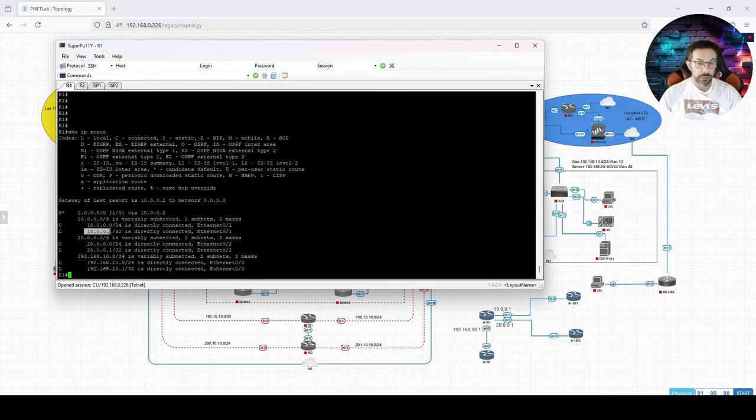which are respectively 10.0.0.1. Then we have 20.0.0.1, which is provider 2. And finally, we have 192.168.10.1, which is the network. So it's the link that connects R1 to R2. And up to this point, everything is simple.